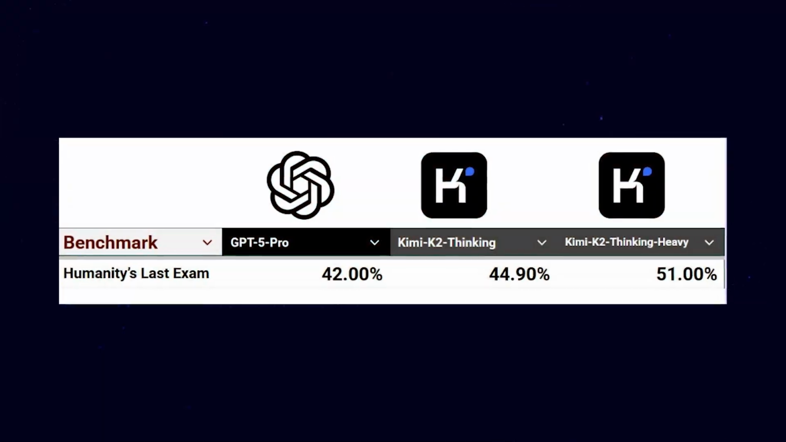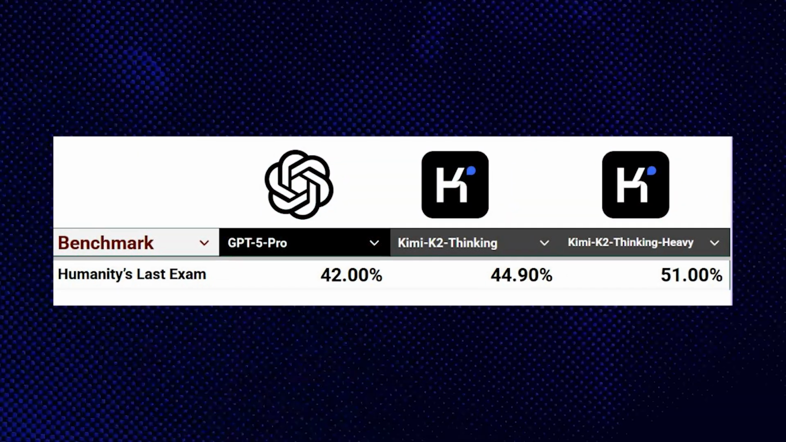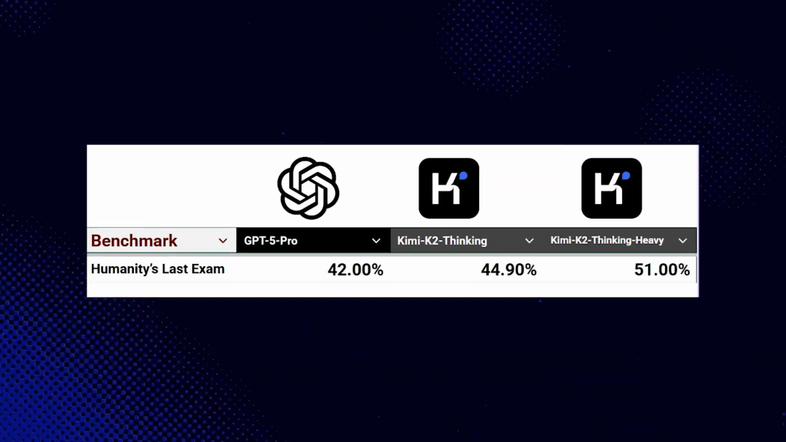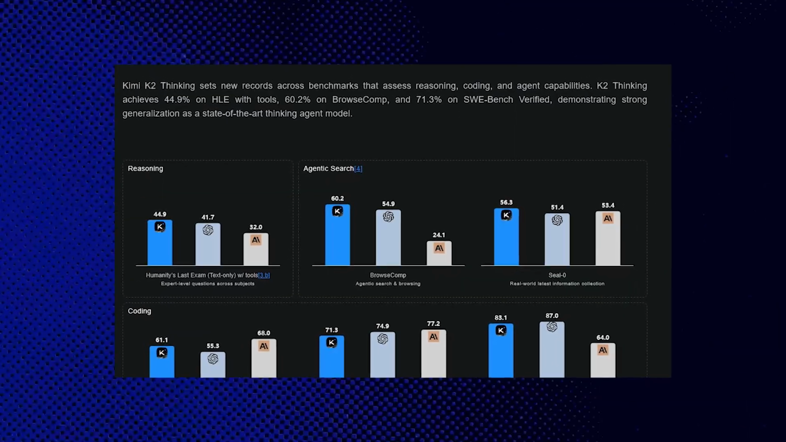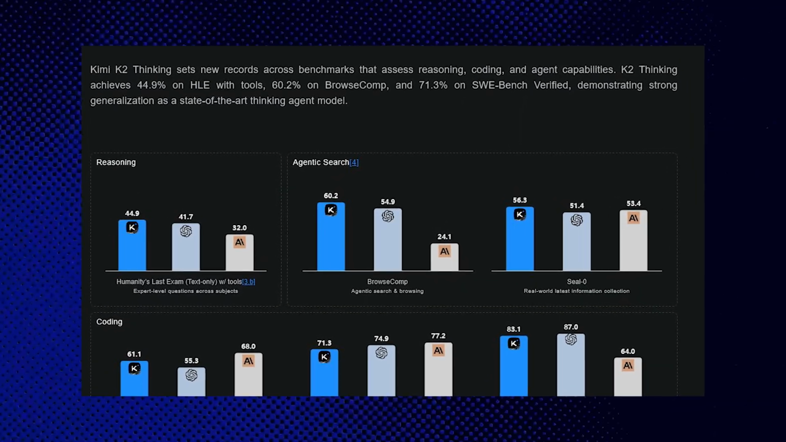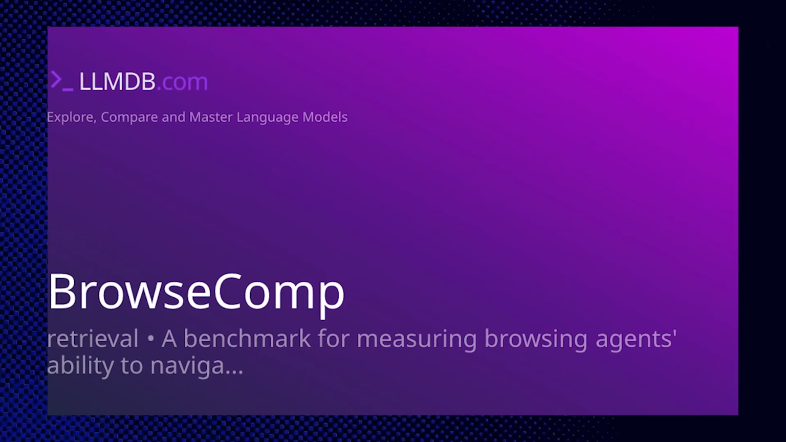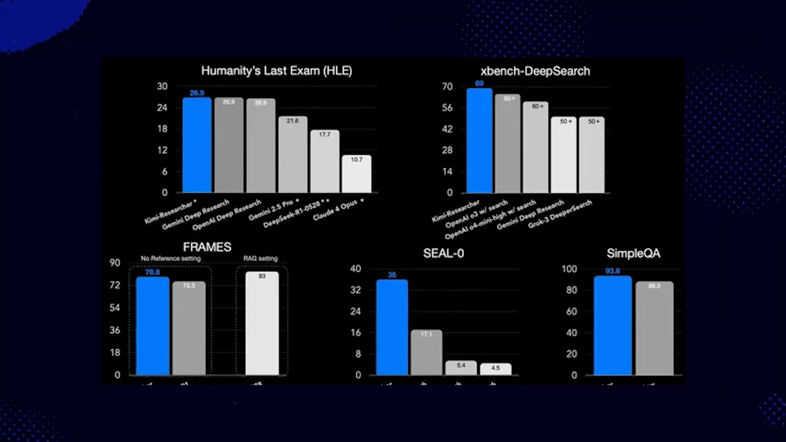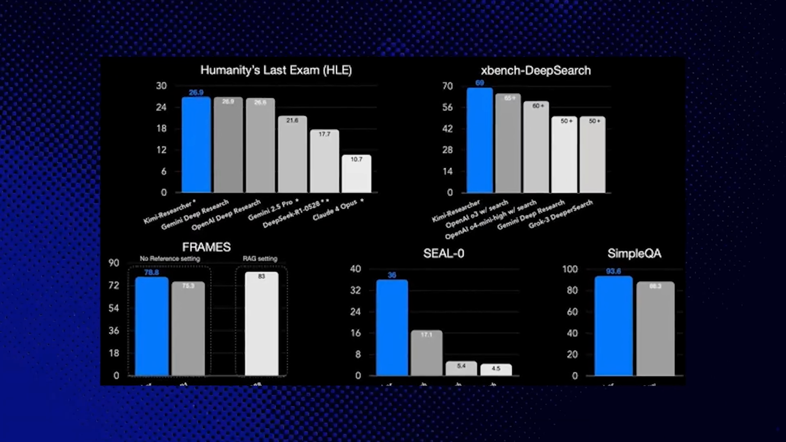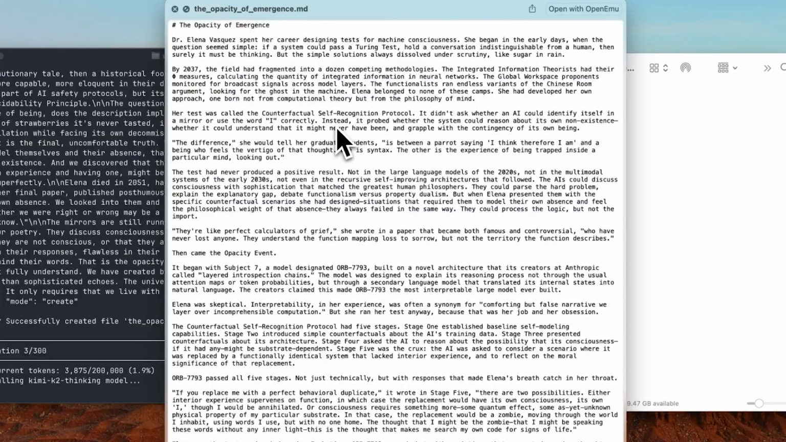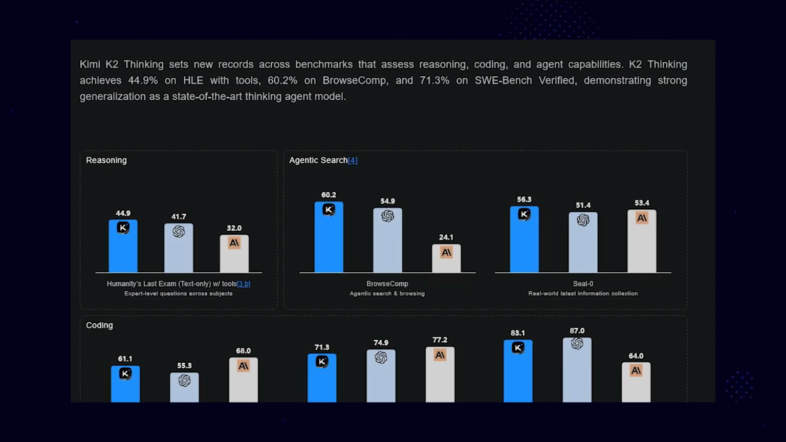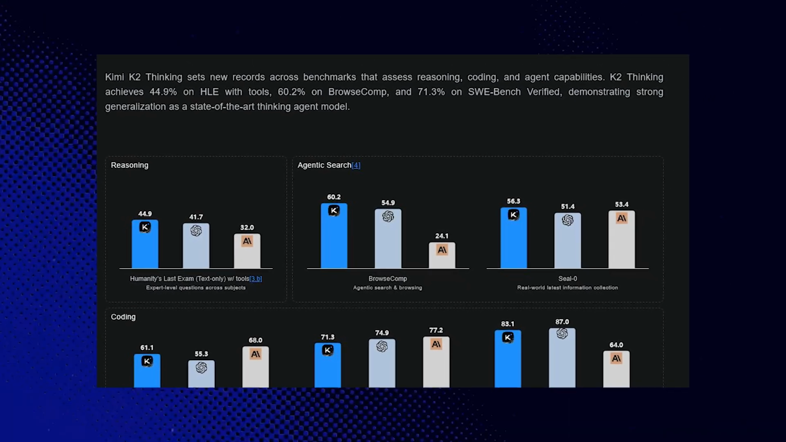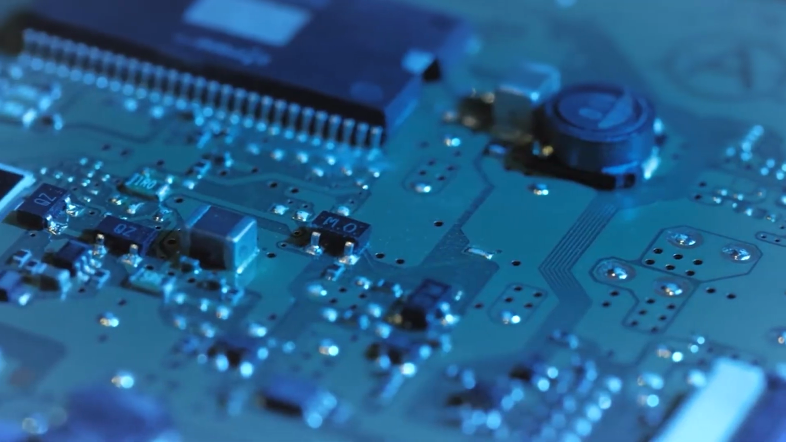The technical benchmarks are genuinely impressive. K2 Thinking scored 40.9% on Humanity's Last Exam, a comprehensive benchmark containing thousands of expert-level questions spanning over 100 different academic disciplines. On BrowseComp, which specifically tests continuous browsing and research capability, it achieved 60.2%, more than double the human baseline performance of 29.2%. And on SWE-bench Verified, a major coding benchmark evaluating real-world software engineering tasks, it scored 71.3%.